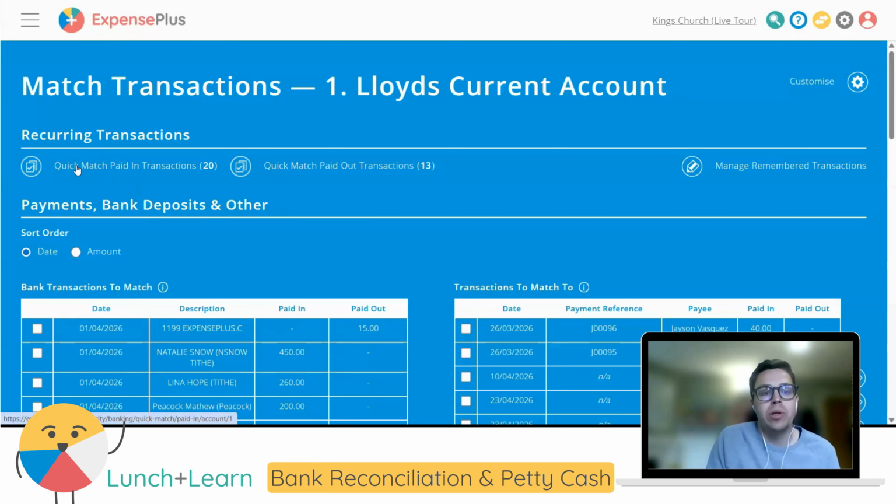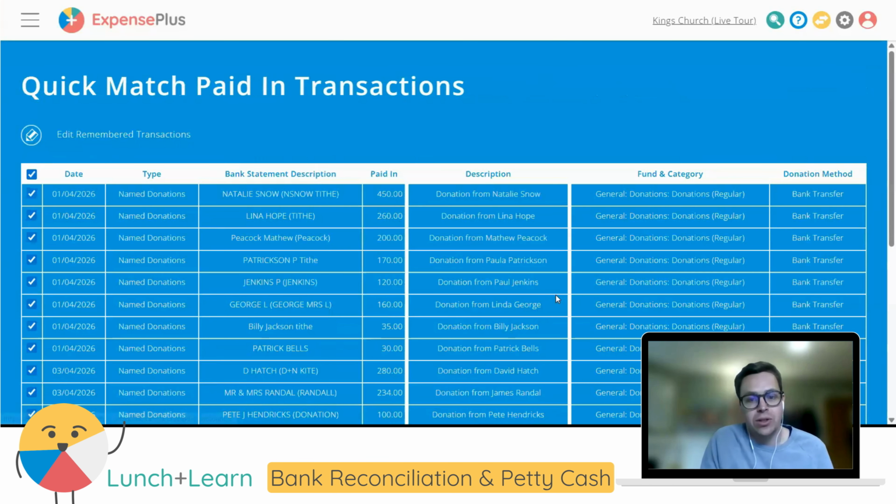So we're going to click on this quick match paid in transactions. And in this screen, we can see all of the transactions in our current bank statement that haven't been matched yet, that have been recognized and remembered from previous months. So we can see that this named donation from Natalie Snow of this amount has been paid in.